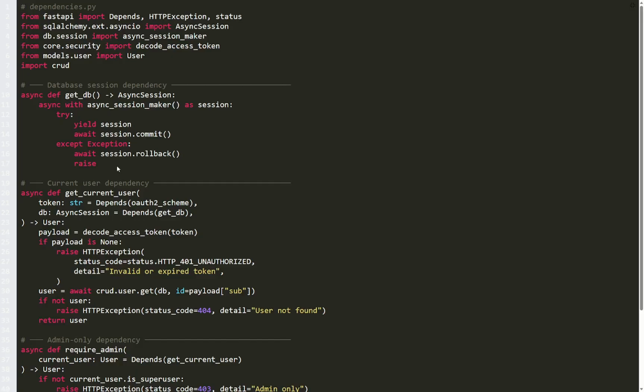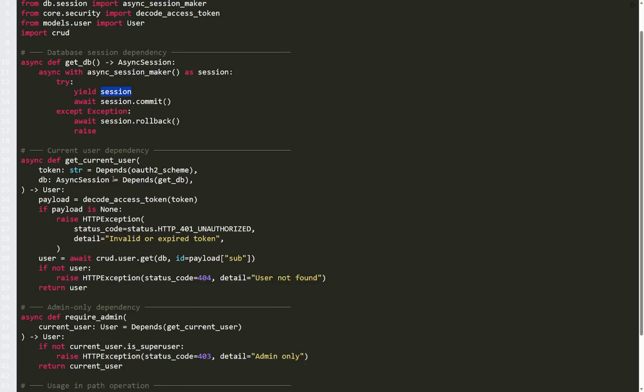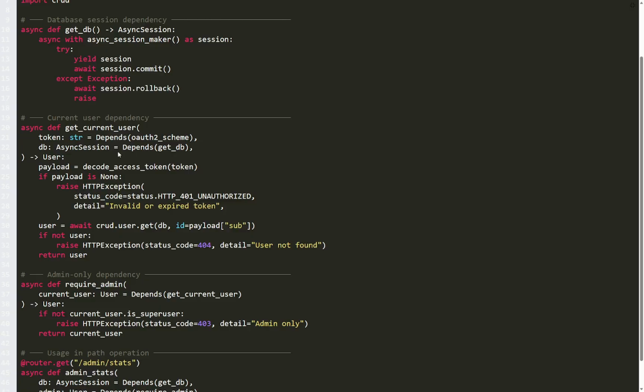Look at get_db. It's an async generator function. It yields an async session. FastAPI calls it, gets the session, and when the request is finished, resumes execution past the yield, committing on success or rolling back on exception. A database session is created per request, used throughout the request, and cleaned up automatically. No manual session management anywhere in your route handlers.